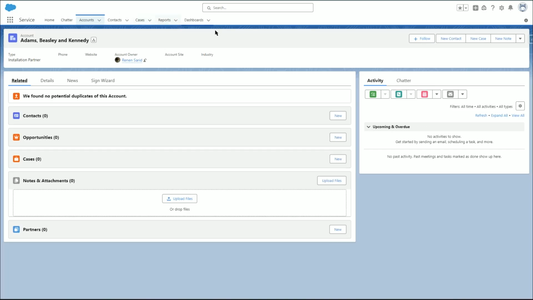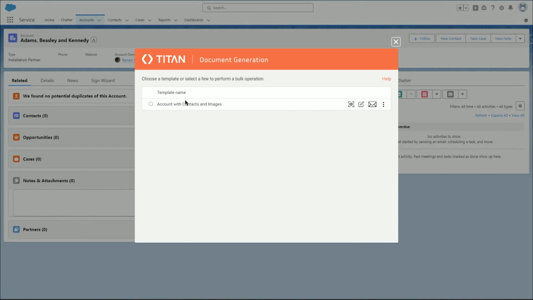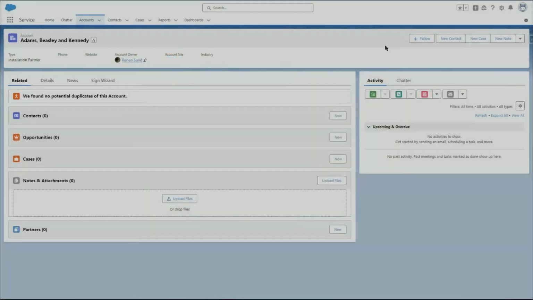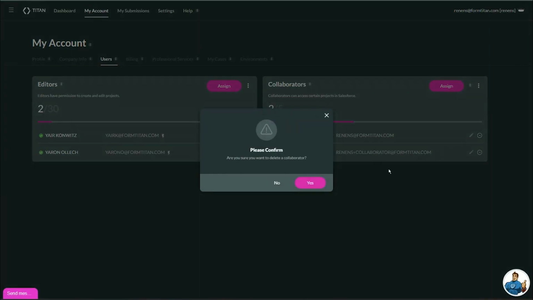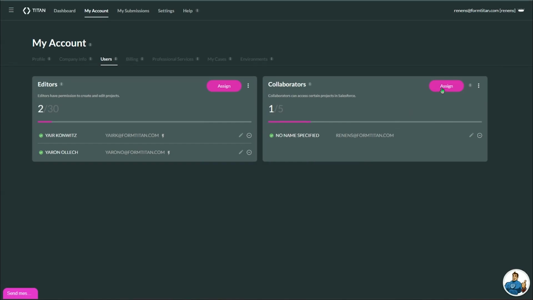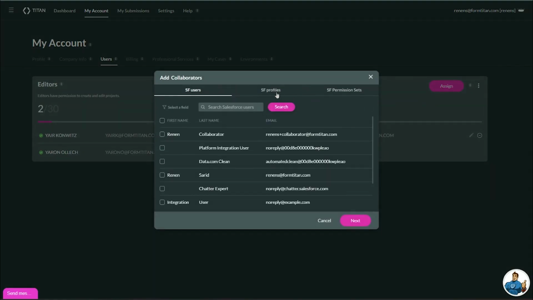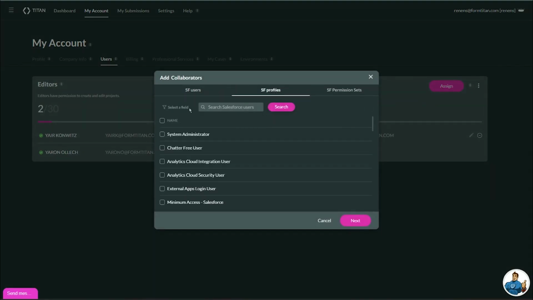Now, if we head back over to Salesforce and I click on FD Generate Document again, you can see I can now generate the account with contacts and images document. Let's go back into Titan, and I'm going to remove this assignment. This time, I'm going to create a brand new assignment, and I'm going to assign it to a Salesforce profile.